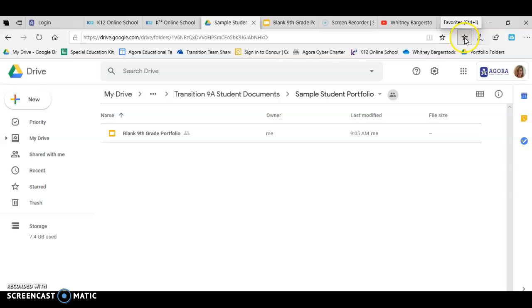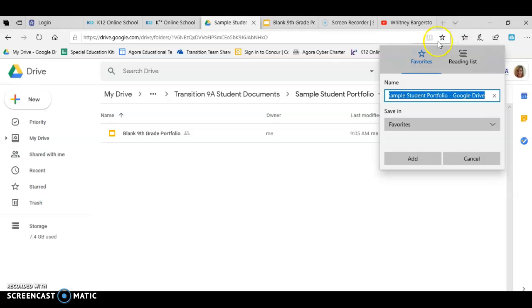If you click on this star with the lines, it's going to bring up every favorite you ever saved. To save this specific link, you want to click on this star at the end of the bar. When you click on this, you can change the name. You can write My Transition Portfolio, or you could say, I have a sample 9th grade one. You could put 9th grade transition portfolio. This link is very important that you save.